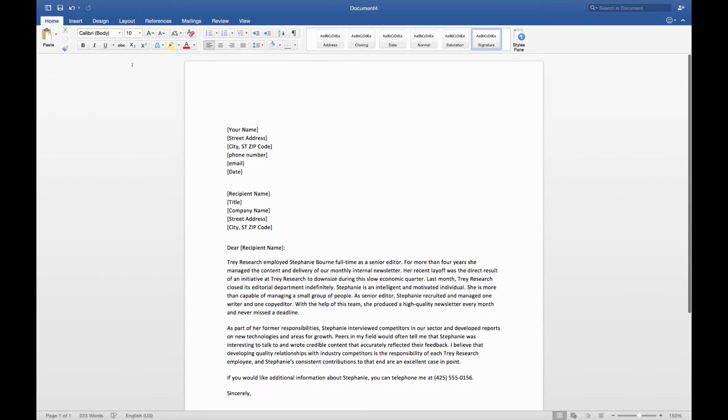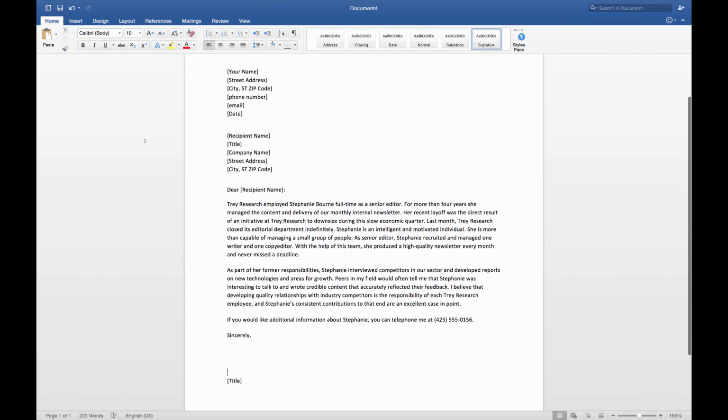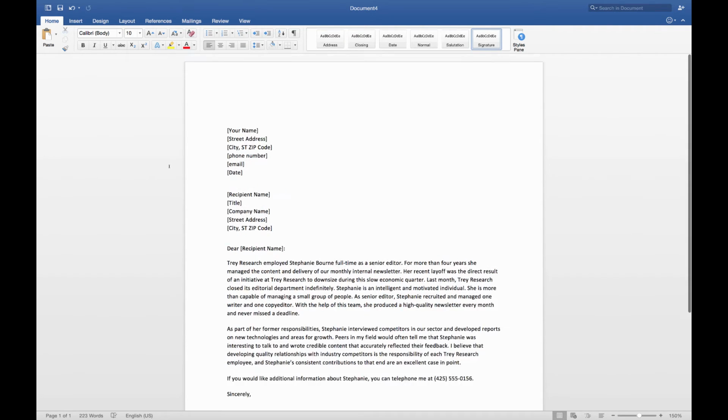I'm going to redo that part. As you'll see here, it's got room up at the top for your contact information. It's got room for the recipient's contact information. It's got a couple paragraph body that's done as a sample for us. It's got room for our position, title, and signature down here, and it's really everything we need.